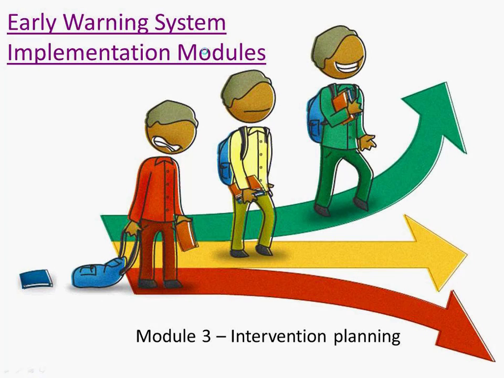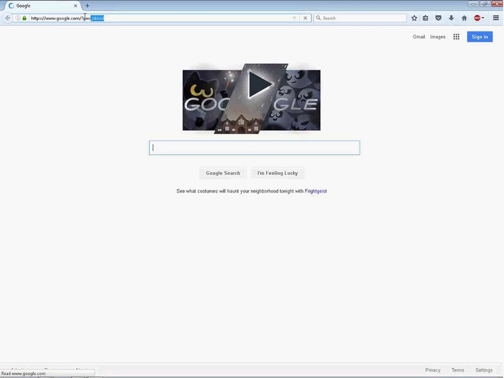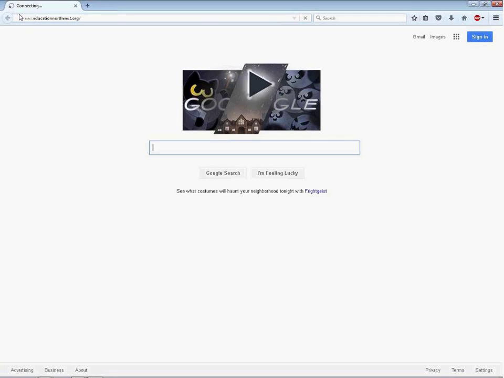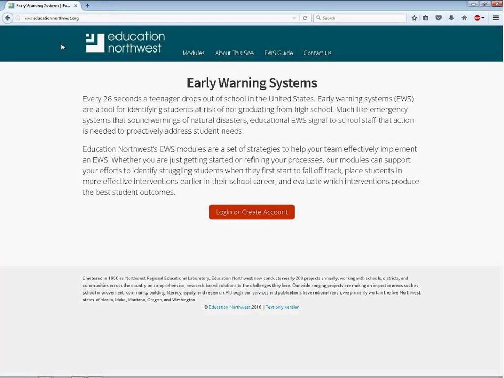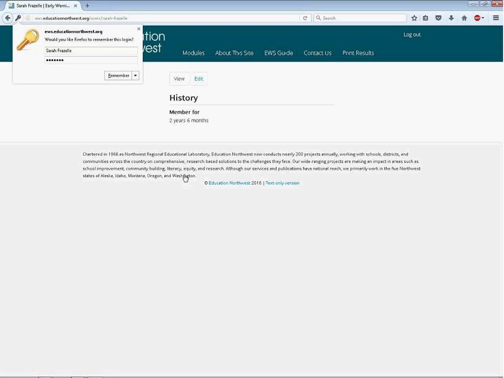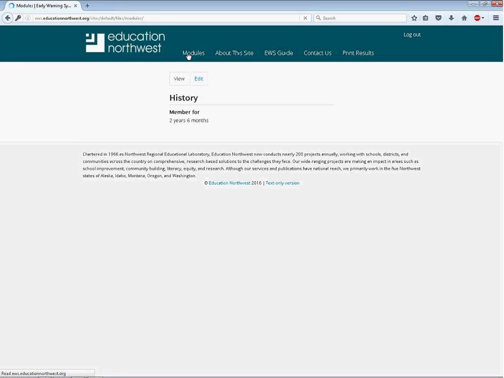We'll begin by opening our browser. I'm going to be using Firefox, but Internet Explorer and Google Chrome will also work. Let's begin by putting in our address, ews.educationnorthwest.org. Since previous sessions have included how to create an account, I'm going to assume that you have your username and password already set up. Let's go to the modules.